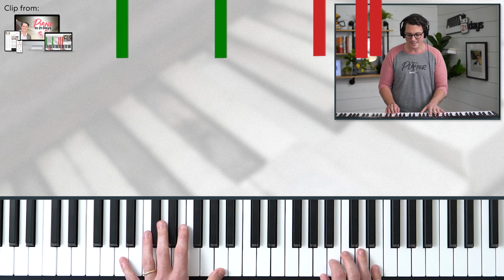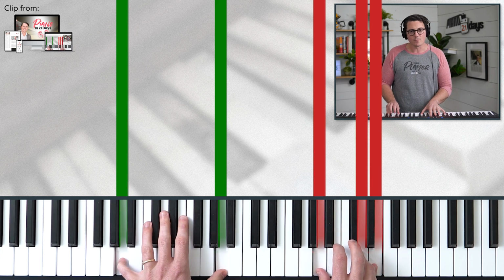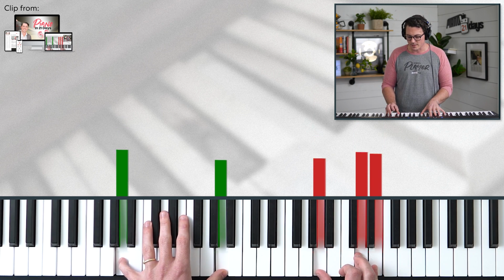Your left hand, I'm sure you could guess, we play the same way as if it were a major or minor chord. So A suspended with both hands would look like this.